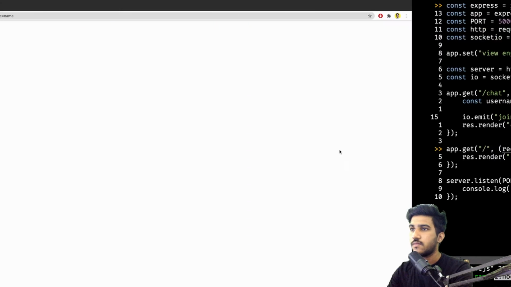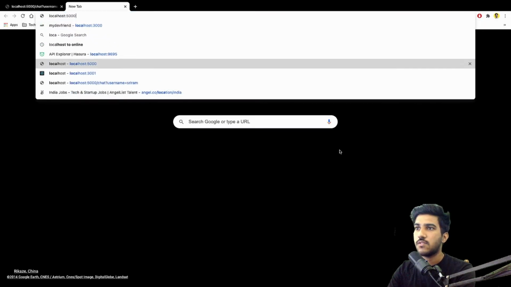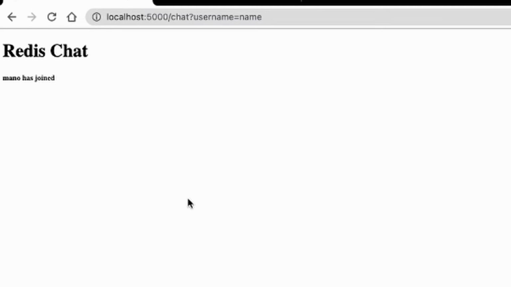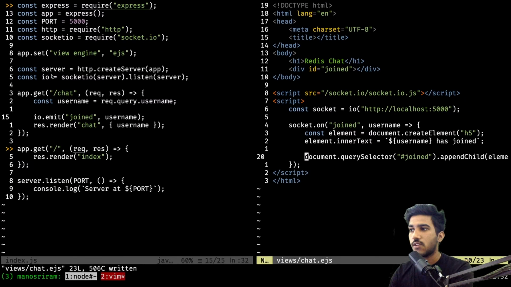So let's save this and start, and I want to open another tab, and then enter some name here, let's say my name, and you can see that in the first tab I'm getting the user has joined. That would be the case for every other user who is connected to this application. Now that the events are working, I want to move forward, and inside this chat.ejs, I want to have an input and a send button, so that users can send messages. Let me do that here.